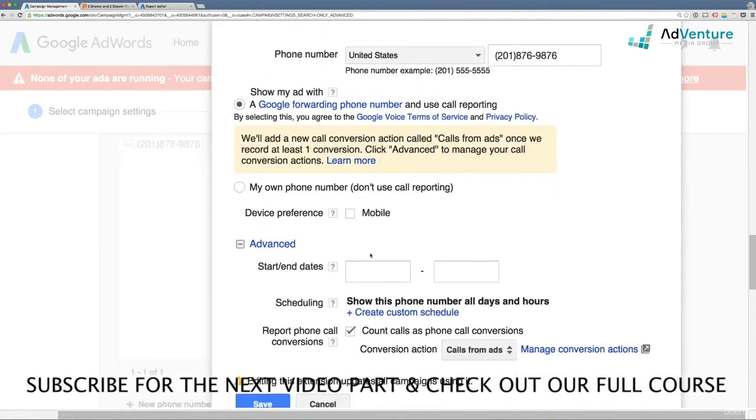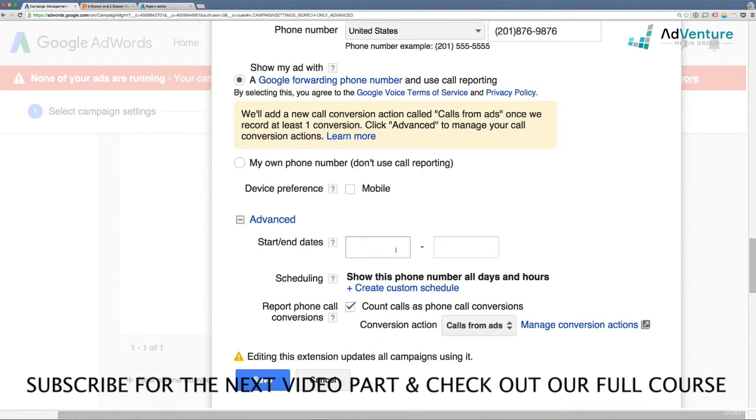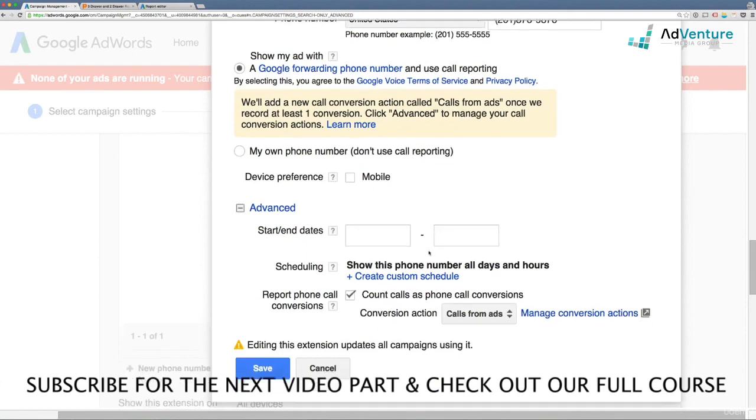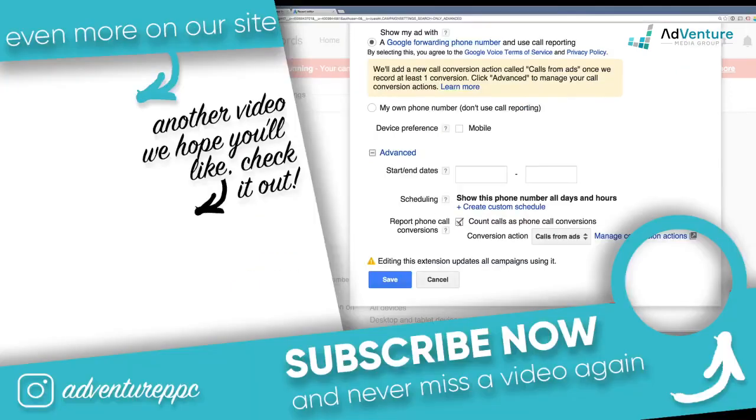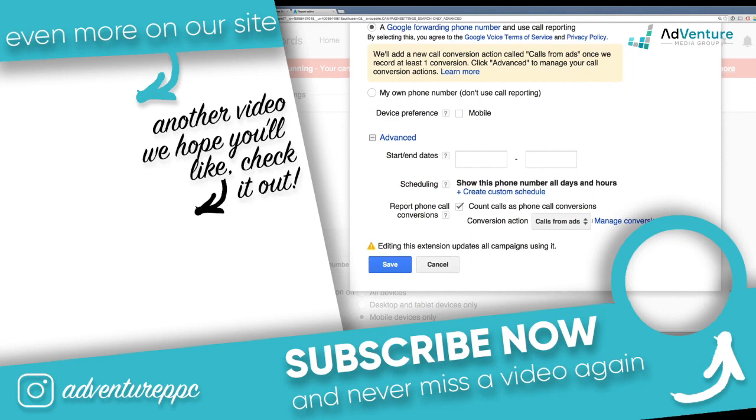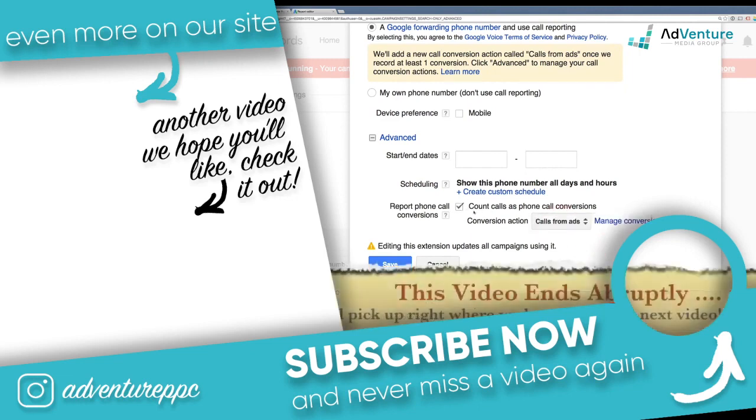Under the advanced menu, I could select a start and end date for this extension to be visible. I can create a custom schedule for it. And over here, by default, it's selected report phone call conversions, count calls as phone call conversions. And the conversion action is set to calls from ads. This is set by default, and I would just leave it as is, and then I click save.